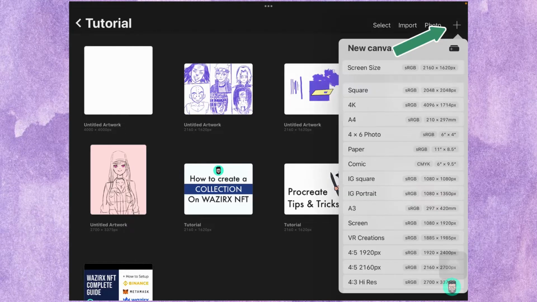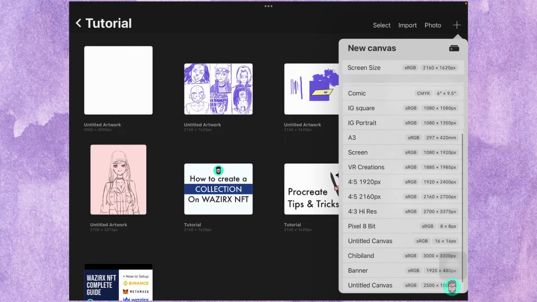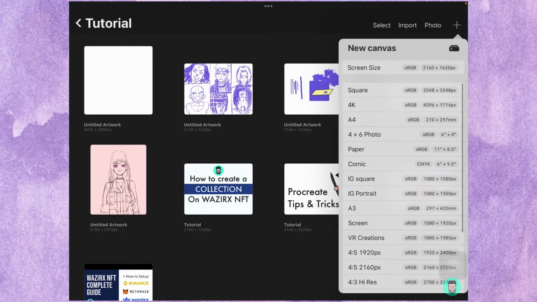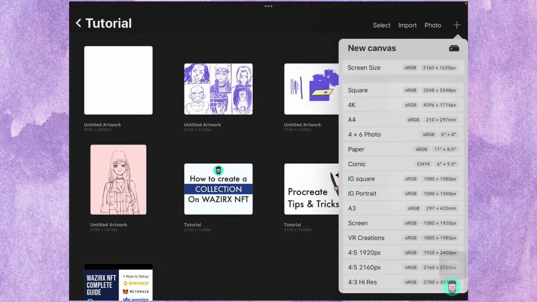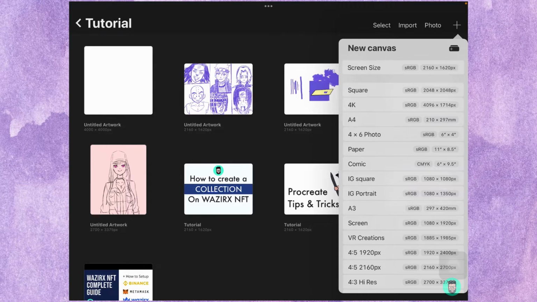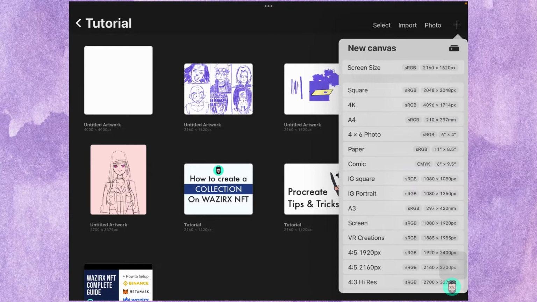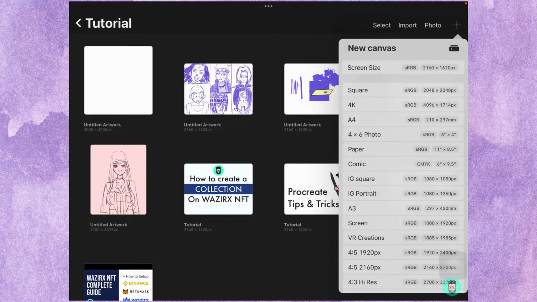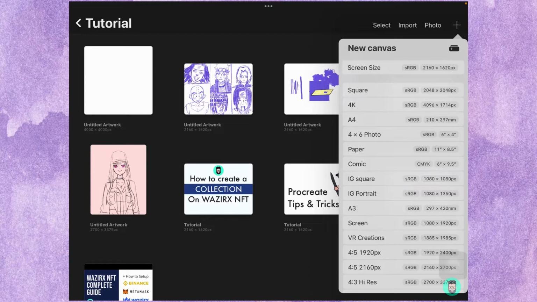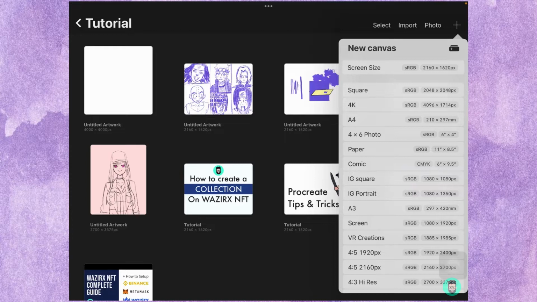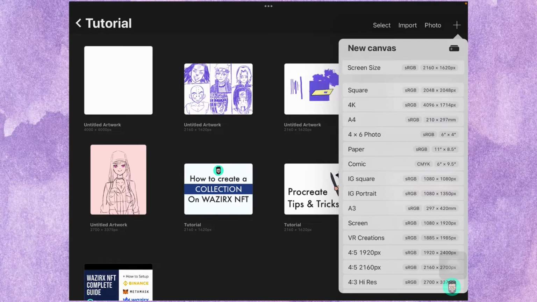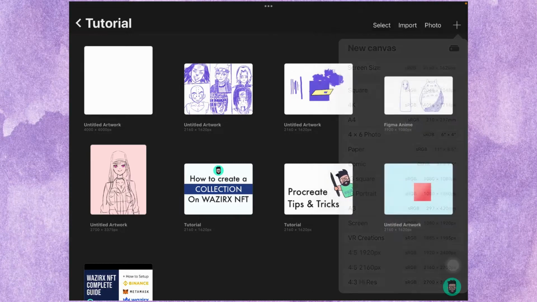So if you click on this plus button, you'll see a bunch of options for canvas. If you're just going to do it for social media and not for prints, you can go with an Instagram square size of 1080 by 1080. If you're going to have prints in future, you can choose a bigger size like 2000 by 2000 or 4000 by 4000. So I'll just keep it simple and go with the 1080 by 1080 for this video.